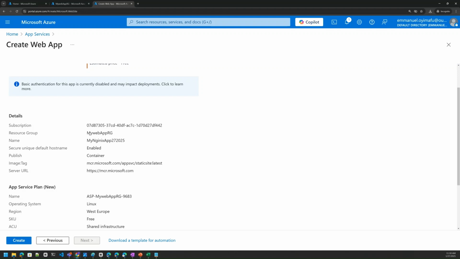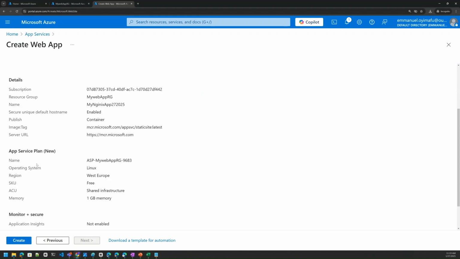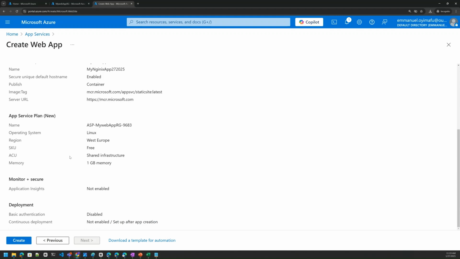Let's say, for instance, I picked the wrong resource group. All I just need to do is to go back to previous and change the resource group to my desired resource group. And the secured hostname is enabled. I'm actually publishing a container. Then the server URL is https://mcr.microsoft.com. Here is just to show me the settings that I've configured. The memory is 1 GB, SKU is free.